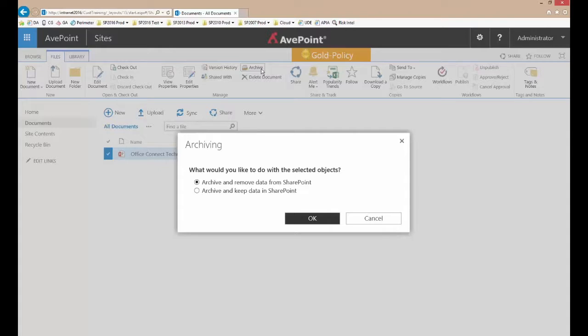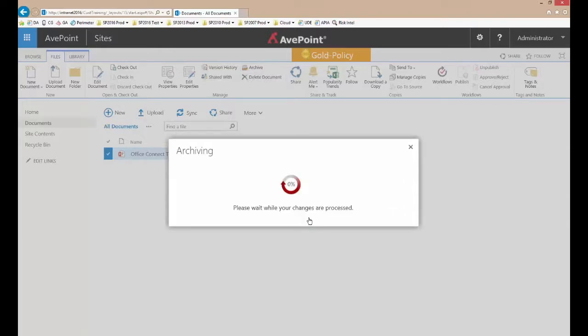I'm going to leave the default archiving selection in place and click OK. A progress box will appear. You do not need to keep this progress box open in order for the archiving to complete. So if you have other things to do, you could close this box and your operations will continue.